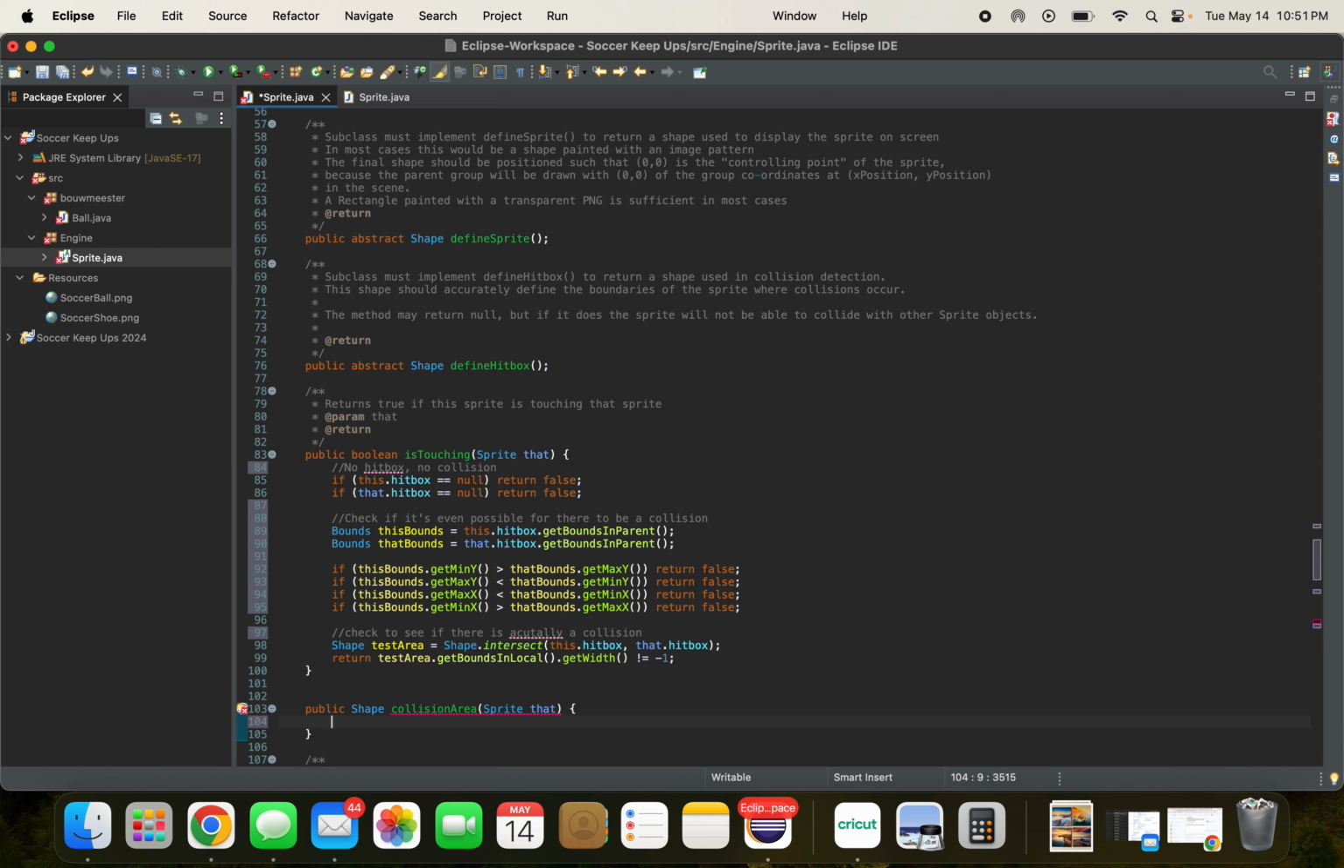For some of the rebounding physics that I might try within my game, it might actually be nice to know what is the area where the collision happens with the sprites. And for this, I just want to return that intersected area. I'm just going to copy that and paste it there for the return.